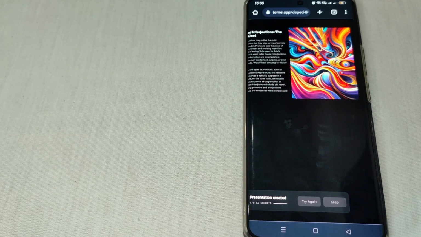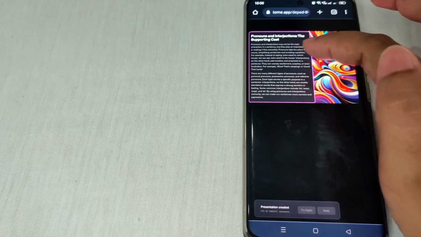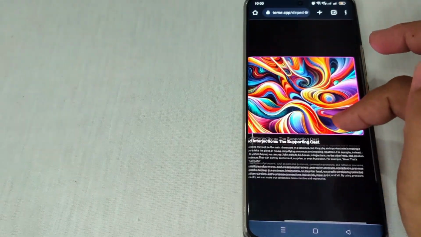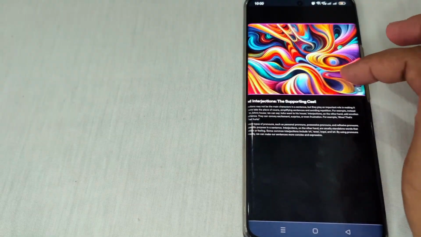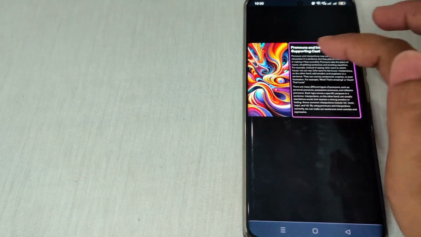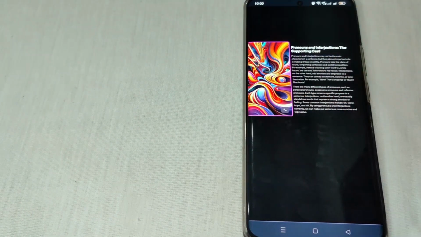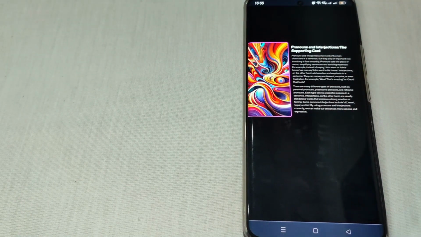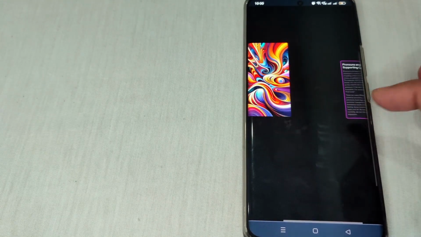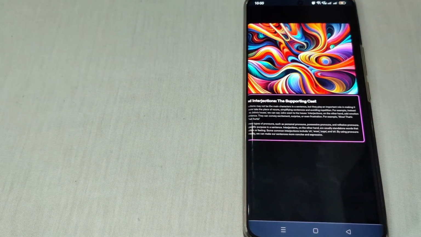So worry no more. Alright, so as you can see, guys, you can see the beautiful presentation slide of Tome. Alright, so there we go, guys. This is how to create a presentation slide using Tome AI. So, if you want to know how to create presentation slides with Tome AI, that's the easiest way I know.